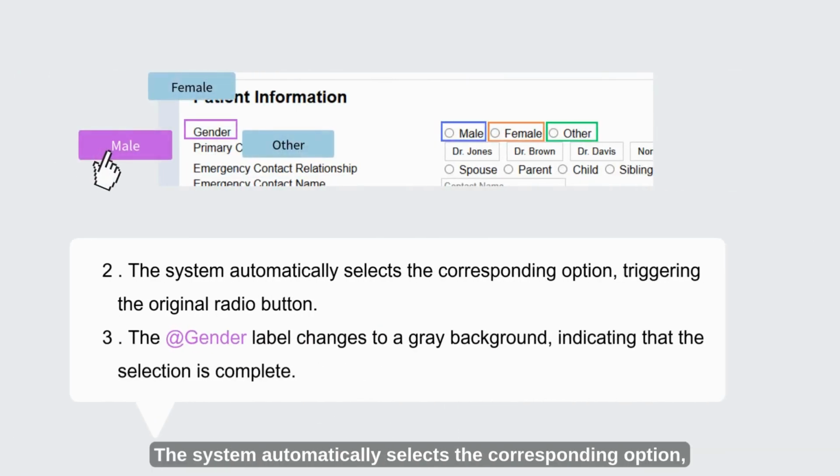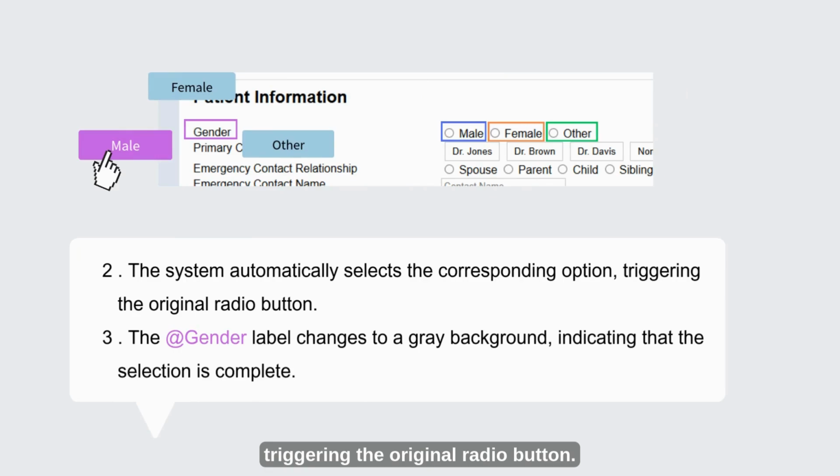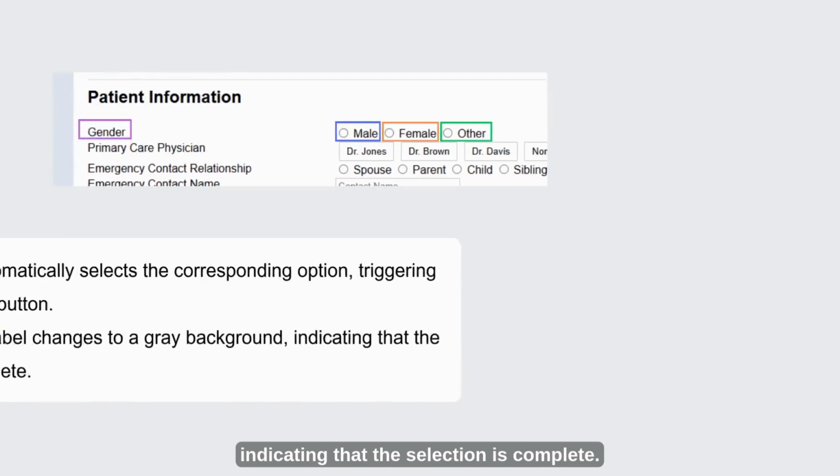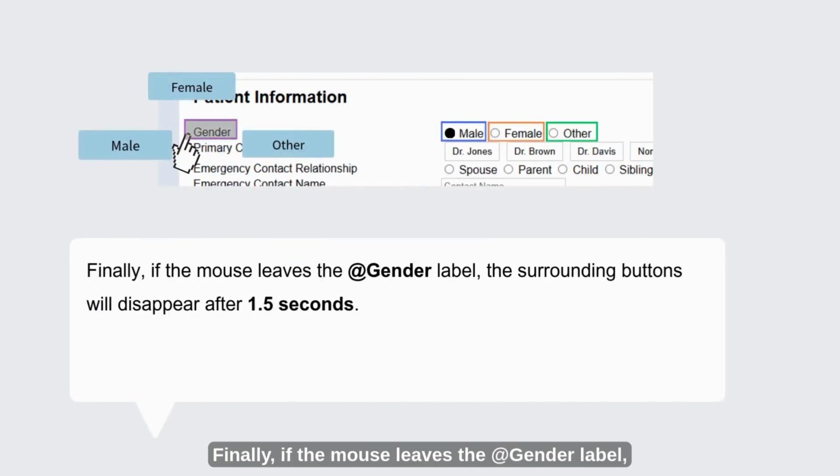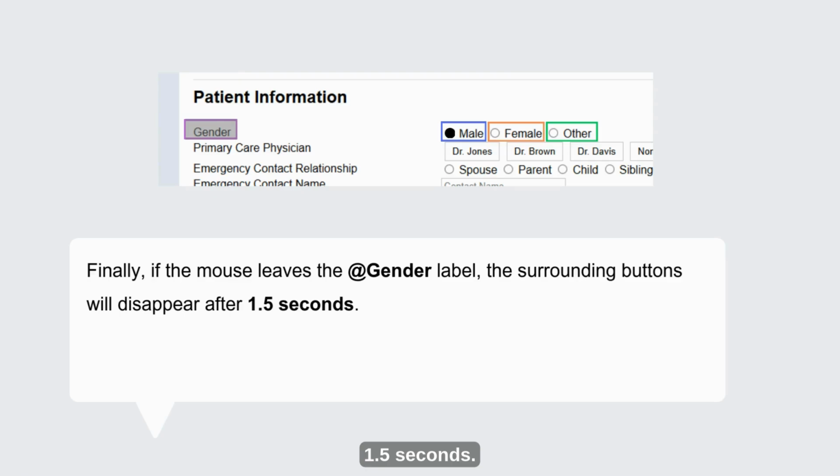The system automatically selects the corresponding option, triggering the original radio button. The gender label changes to a gray background, indicating that the selection is complete. Finally, if the mouse leaves the @gender label, the surrounding buttons will disappear after 1.5 seconds. Now let's see UI Transformer in action.